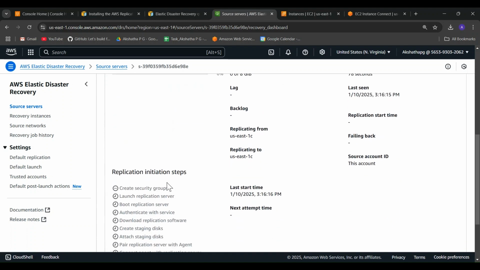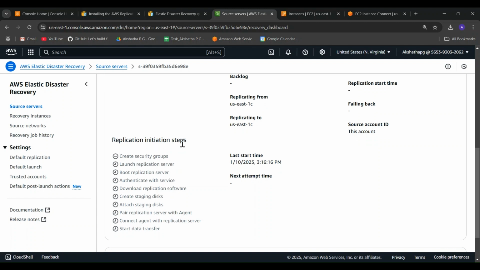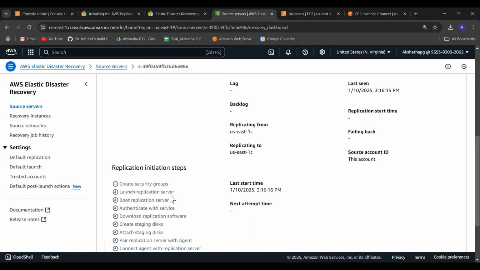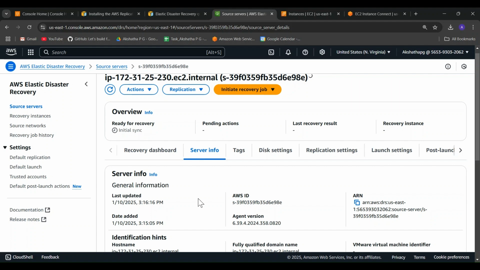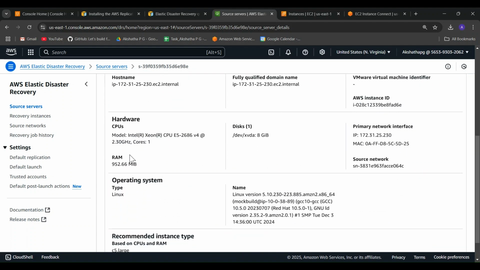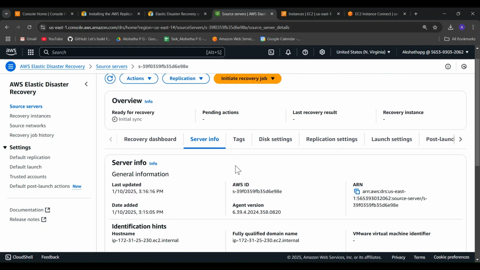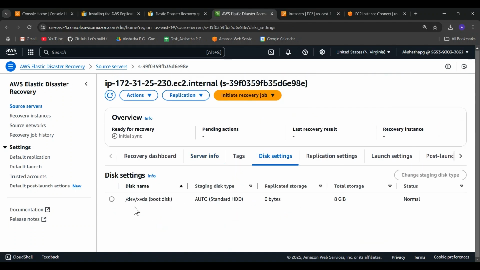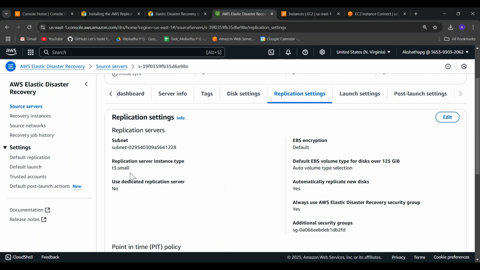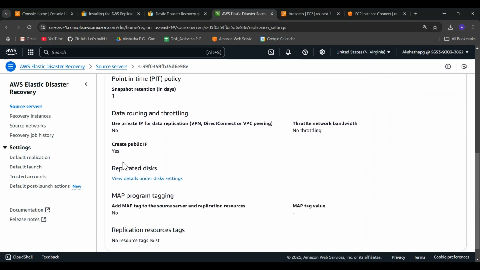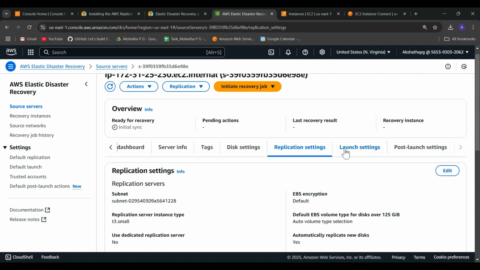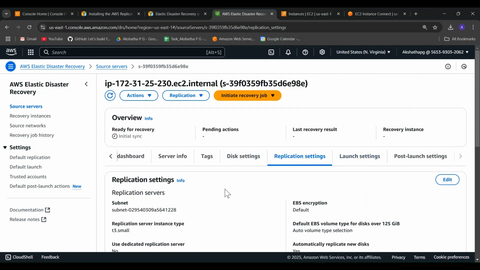you can see the replication initiation steps. It will create all these things. You can see the server information also, everything, and the hardware, RAM, everything you can see. You can also see the disk, this is the disk it will configure, and with the replication settings you can see that the replication instance type we have given is t3.small, and the snapshot retention period we have given is 1 day. Everything you can check with those things.